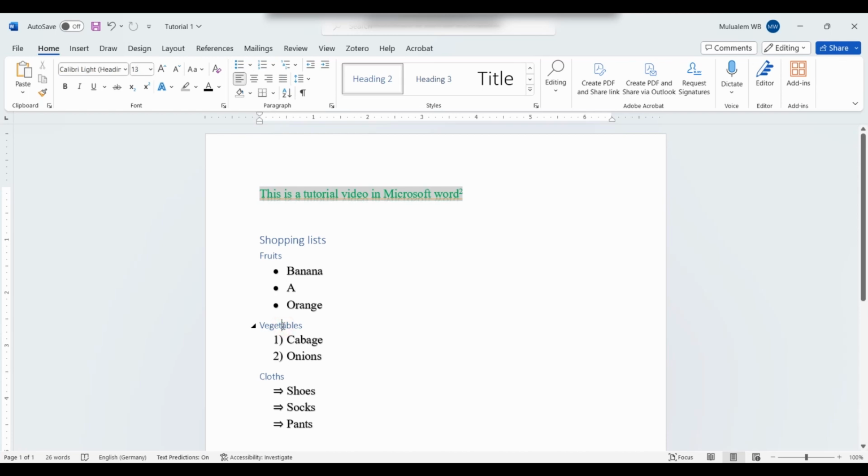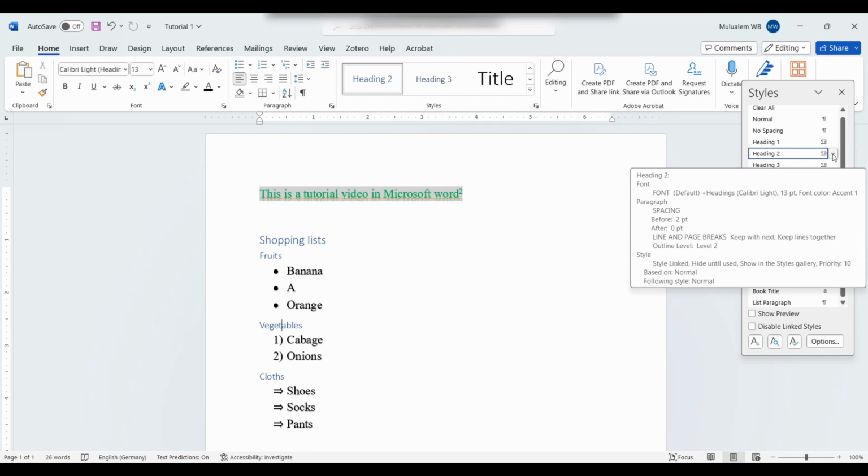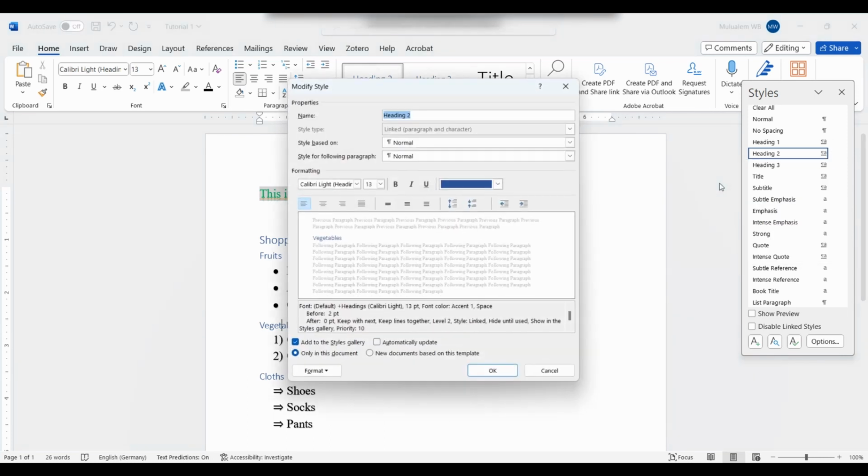The other thing is for the styles. Here, let's say this is the vegetables, right? This is heading 2, and on the styles I can click here, and this is heading 2, right? Then under heading 2 we have some kind of down arrow. Click here and I will say modify.